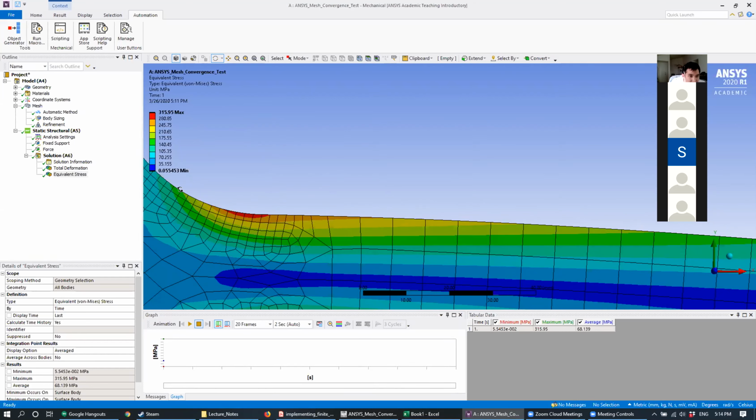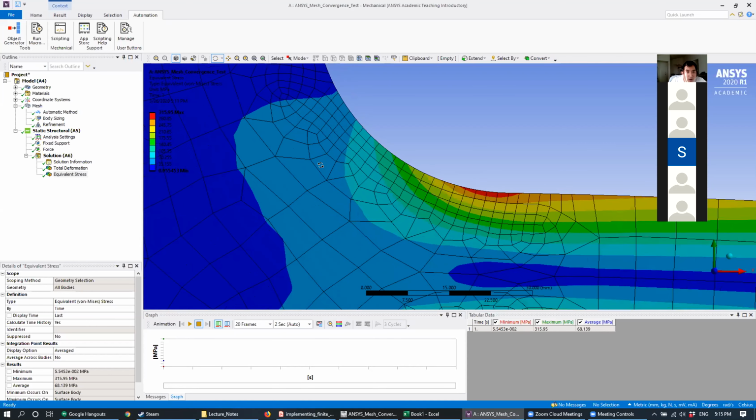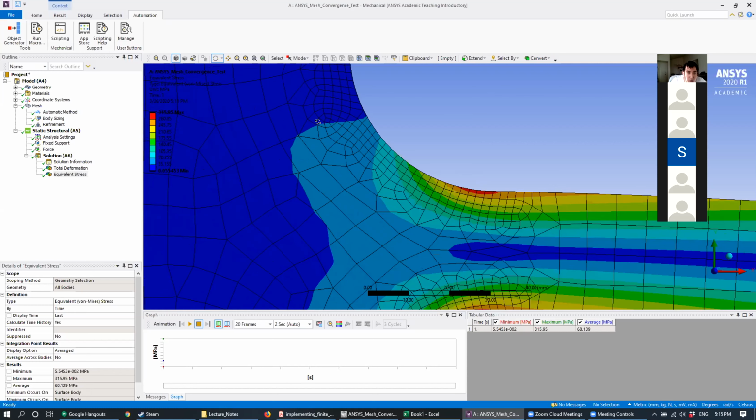But just by looking at the smooth contours here, this tells us this is probably at least decently converged or decently accurate. If you compare that to what's over here, you can see this color contour. You can see this region of the mesh is pretty coarse, so this color line right here is kind of jagged.